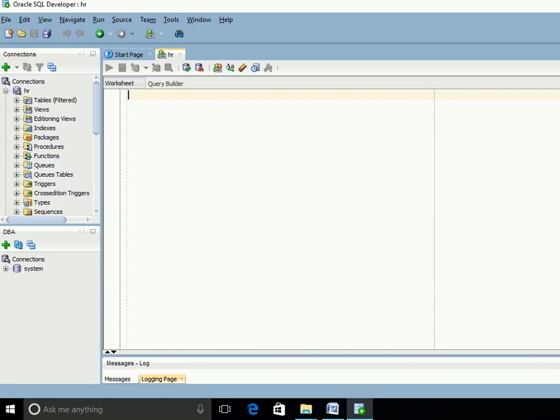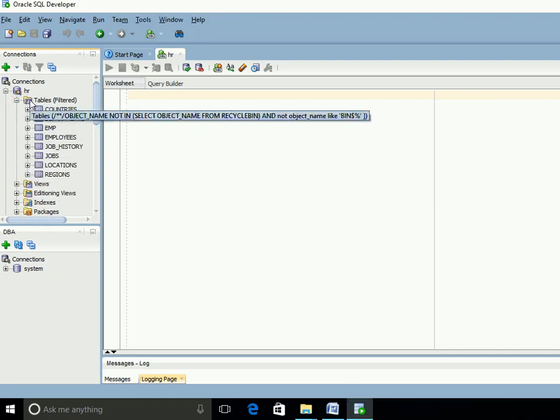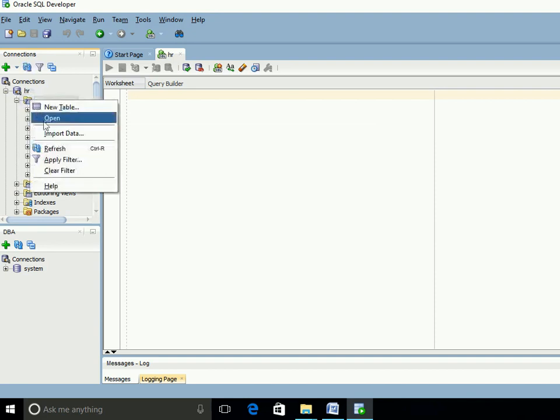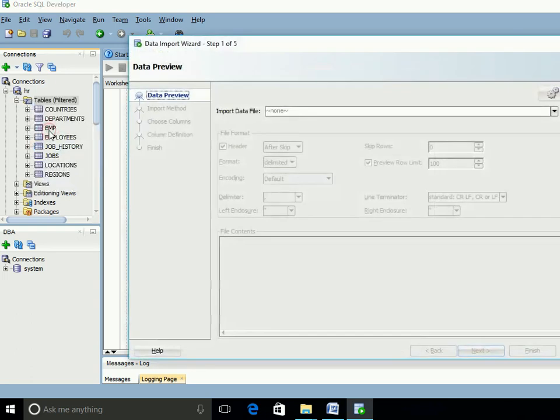In this video, we'll learn how to import data from an Excel file. In the HR connection, on the tables node, right-click and click import data. A new window will be opened.